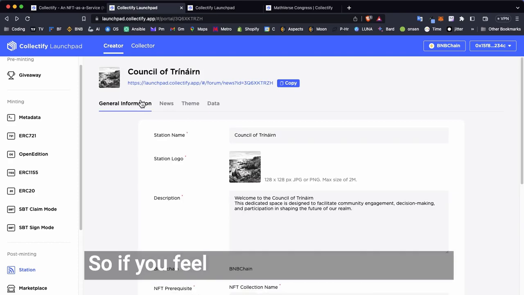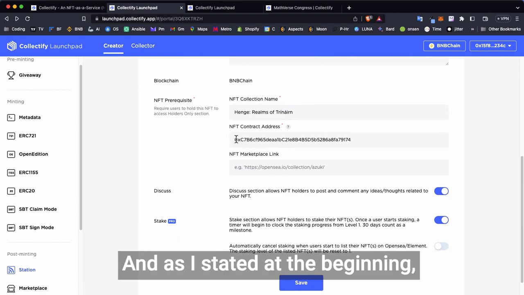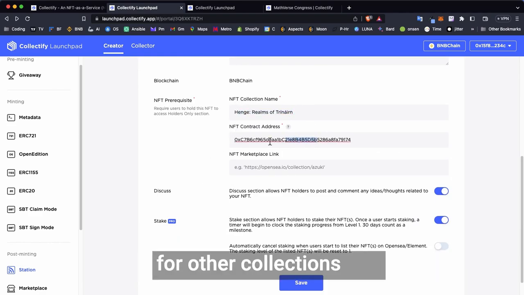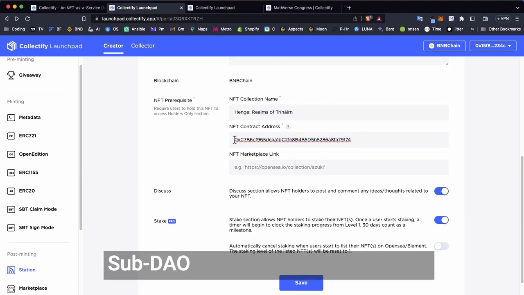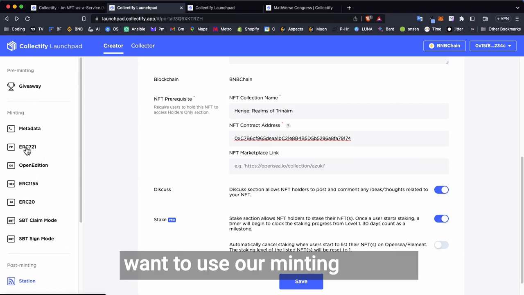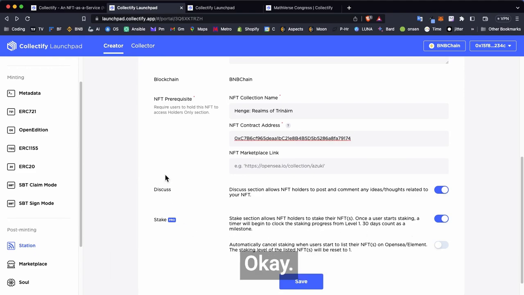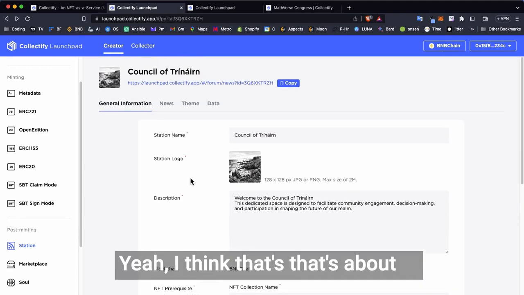If you feel like you want to make one of these for your own project, go ahead. And as I stated at the beginning, you can actually do this for other collections too. Obviously it would be an unauthorized sub DAO or parliament or whatever your local project is calling it, but it does also mean that if for whatever reason you didn't want to use our minting tools or contract, you can still create one of these stations for yourself, with access to all of the features. Yeah, I think that's about it.